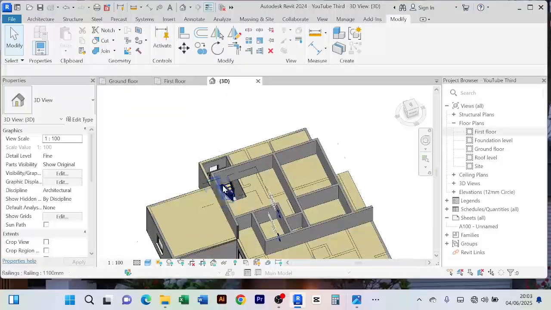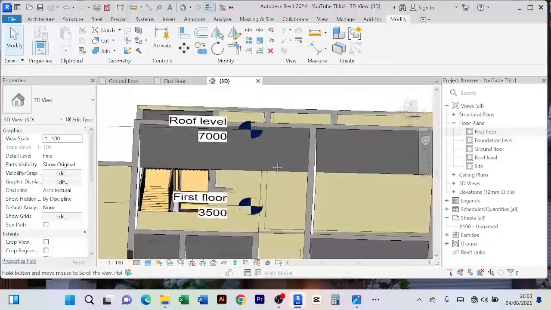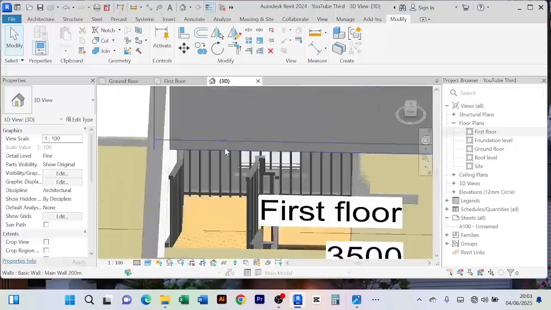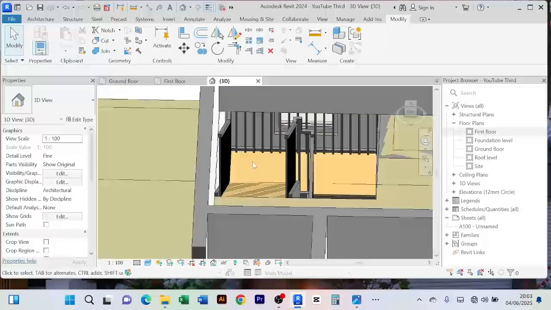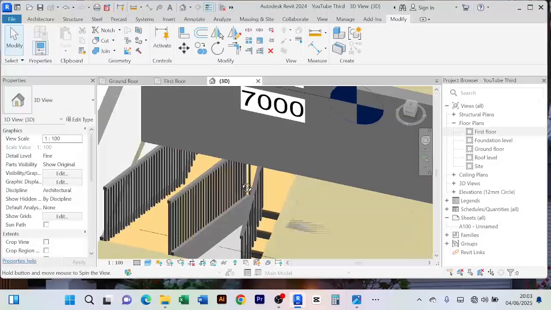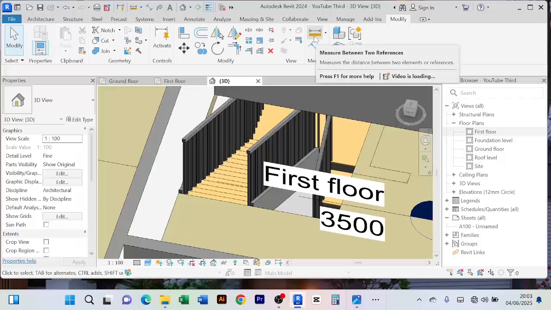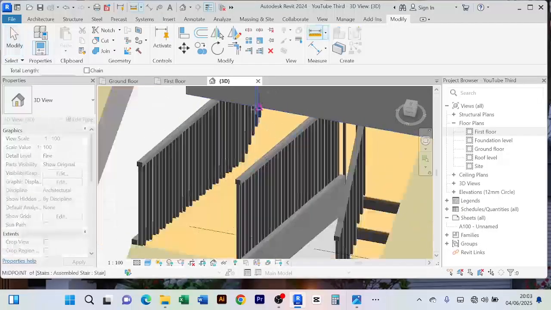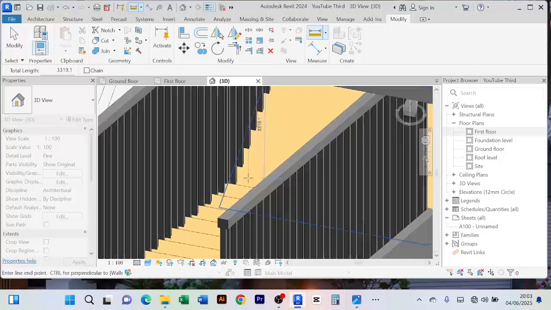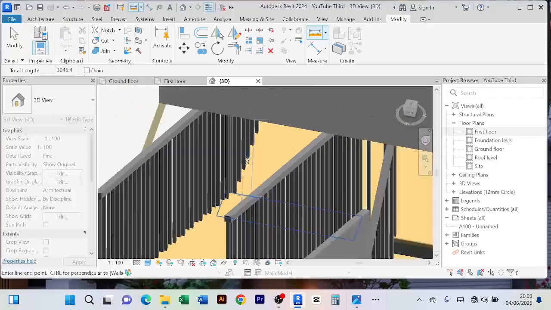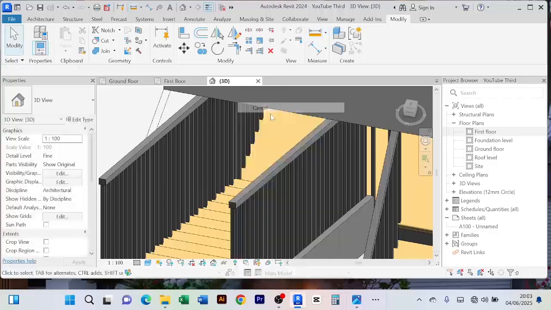I hope this headroom is enough for someone to really walk, because they don't need to bend when they reach here. So I think we are going to do some kind of measurements here. Let's use this measure between two references tool and see what we shall get. I think the distance is real enough. I can see like 3 point something. So that means the headroom is okay.